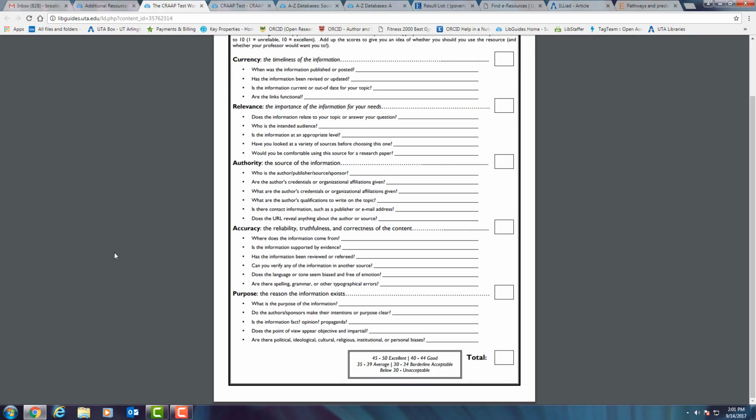And then accuracy. So the reliability, the truthfulness, and correctness of the content. And in today's fake news society, this is a really, really big issue. So where does this information come from? Is the information supported by evidence? Has the information been reviewed or refereed or peer reviewed?